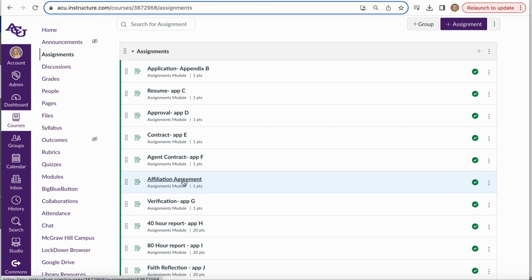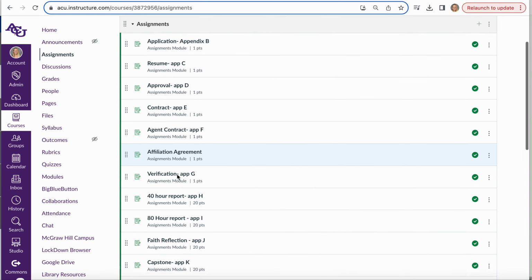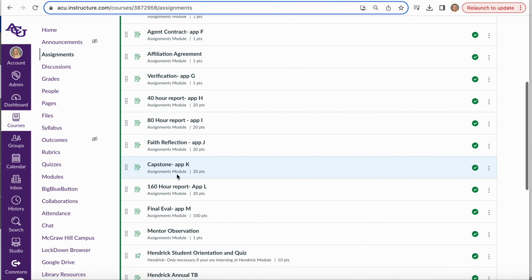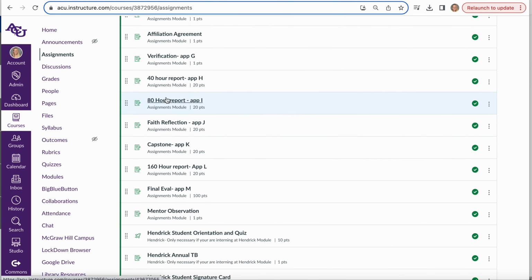This is a legal document that says a lot of things about what is expected of you as a student, but also liability on the school and the place where you're interning and whatnot. So we need to make sure we have all of these things, G and above, including the affiliation agreement, done before you ever start your internship. That's really important. Then moving on down through these, the 40-hour report, 80-hour report, and 160-hour report are just what they sound like.